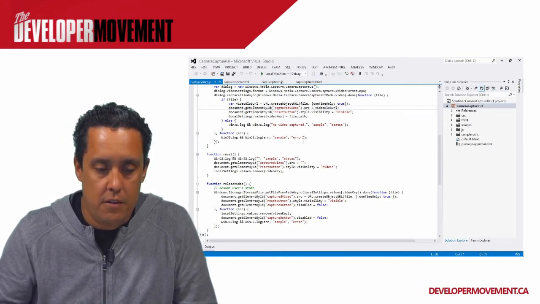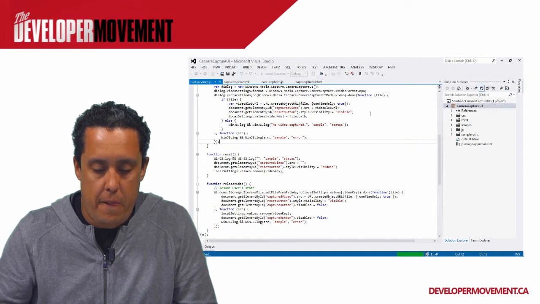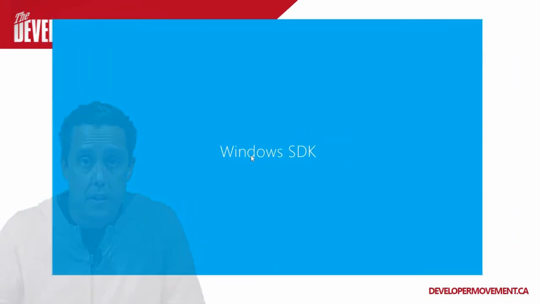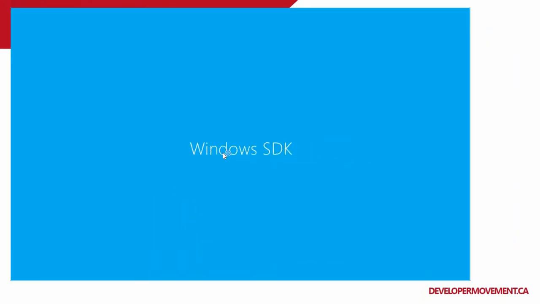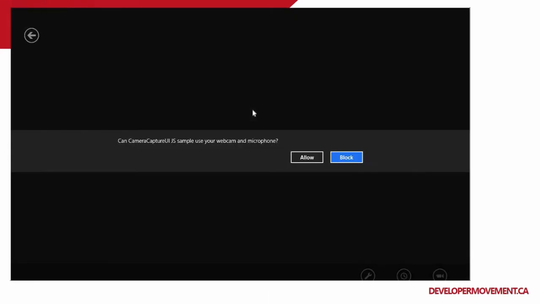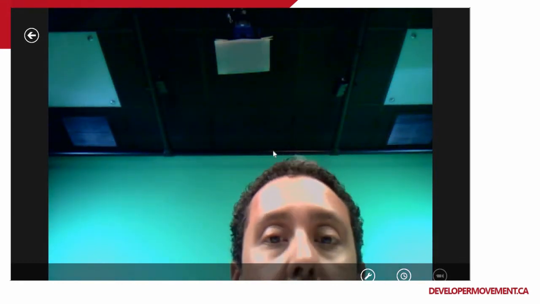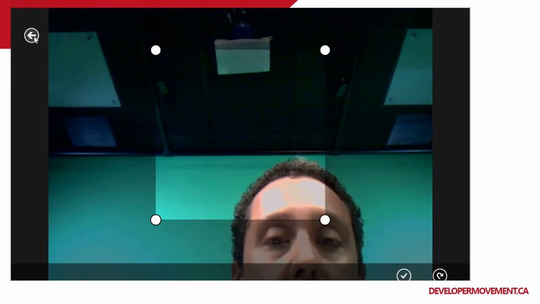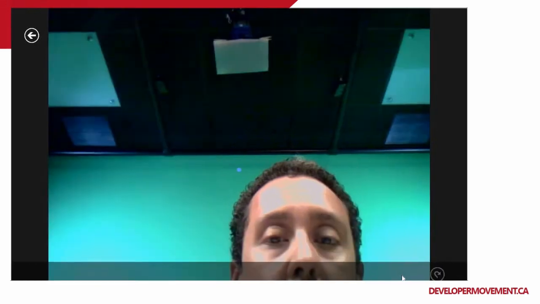So I'm just going to run this. There you see it running. And again, this is the camera capture UI JavaScript sample from the Windows SDK. I'm going to capture a photo from the webcam. The first thing it's going to do is ask the user if the app is allowed to use the webcam and the microphone. So we're going to allow it. It's going to turn my camera on. We're going to go down here, and we're just going to say OK. So there's the picture. It got captured.